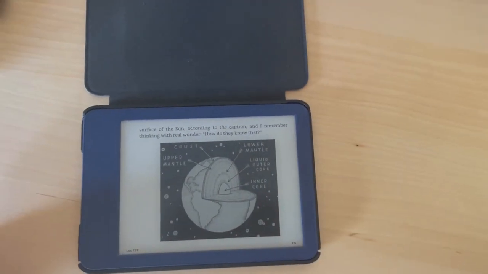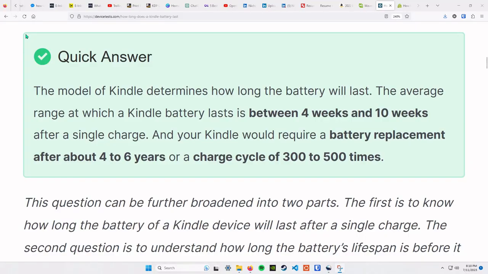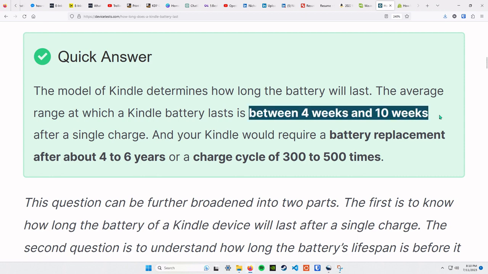It works with these tiny ink capsules that have charged ink blobs in them, and the screen will apply a charge to it. And depending on the charge, a certain amount of white or black capsules will float to the top and they'll just remain there. So if you cut power to the display after the ink blobs are there, the image will remain. This results in a low power display. I've had my Kindle last up to 2 months on one charge.